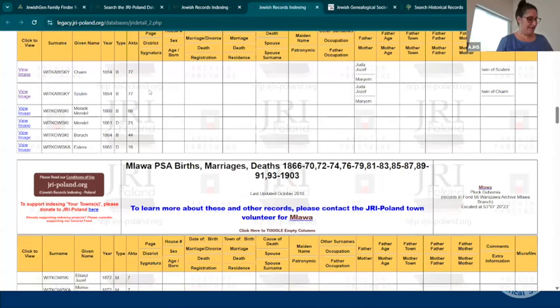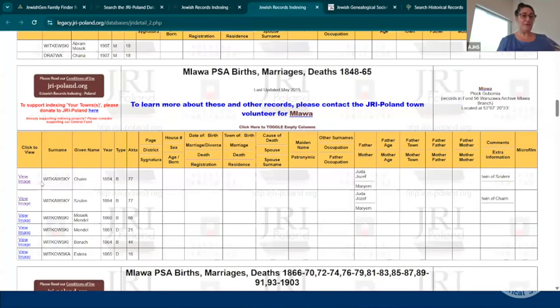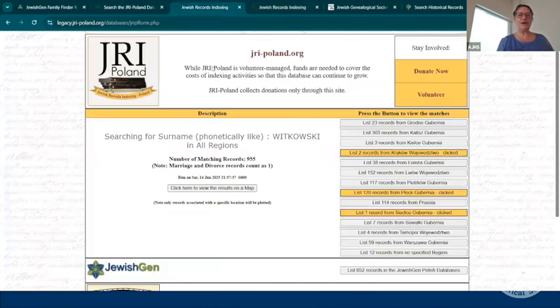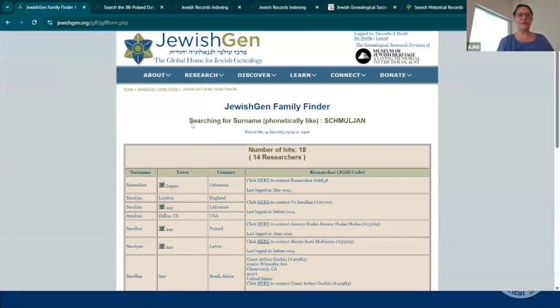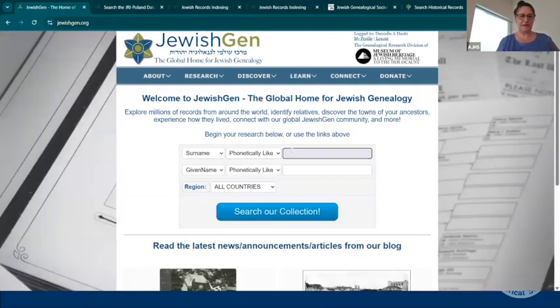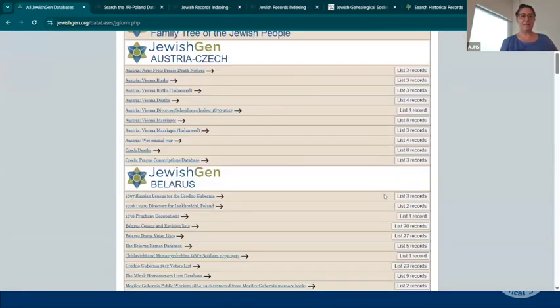So that was view image. That's the view image thing. So what I'm going to do, just to show you how it works now, is I'm going to put that same Witkowski search in JewishGen, and show you where the JRI-Poland things come up.